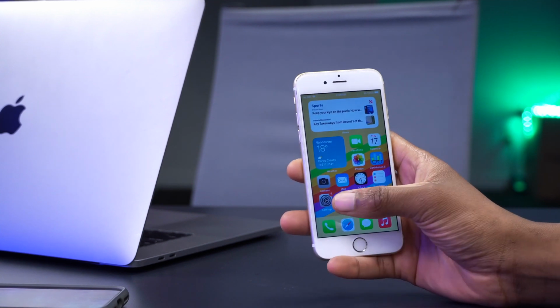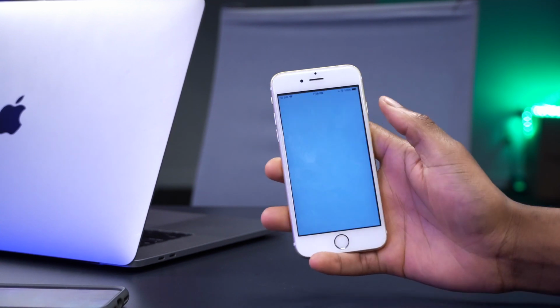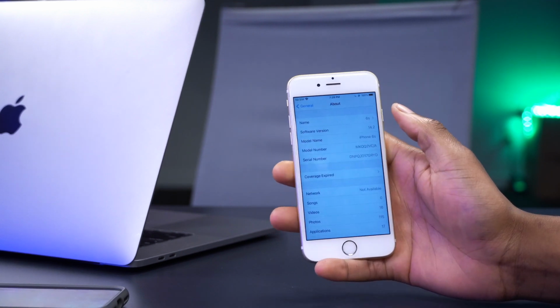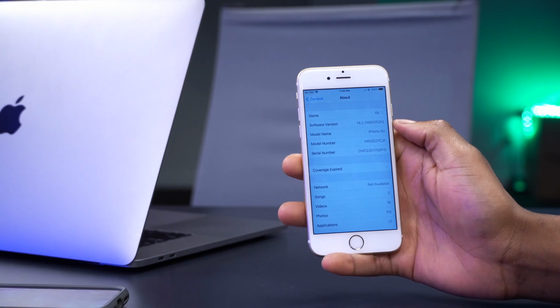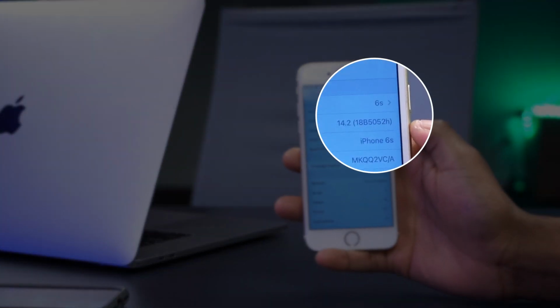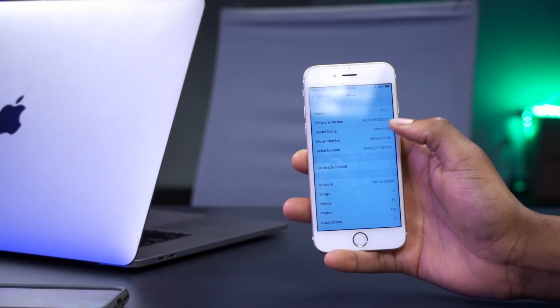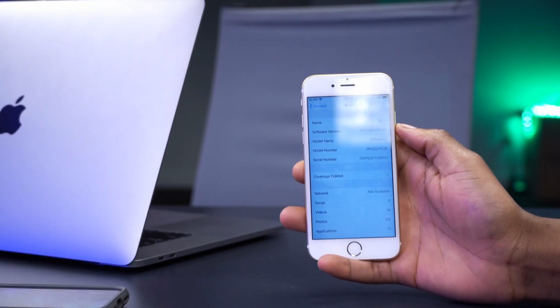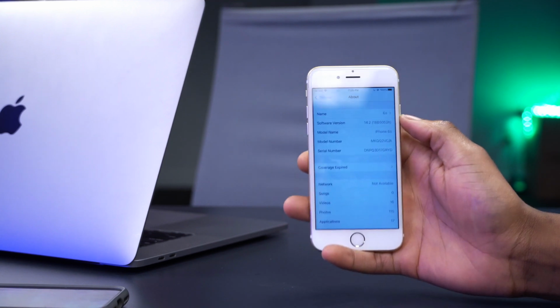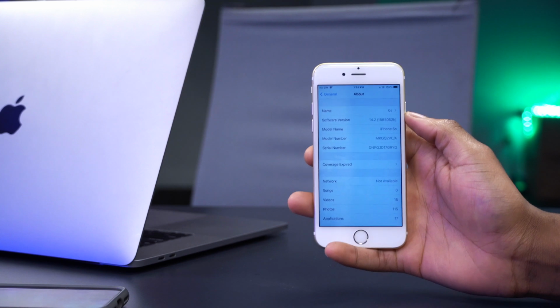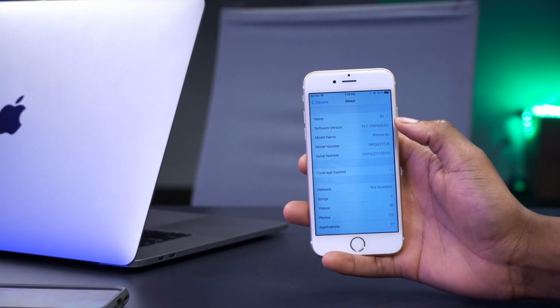Now let's see what are the changes that we have here with this update. If we go into Settings, then General, then About, we can see the new software version that we have, that it has an H at the end. Not the best when it comes to stability, but again, don't be fooled by the H since the official version is already out. It could even be more stable than the iOS 14 version that we actually saw yesterday. So that is the software version.